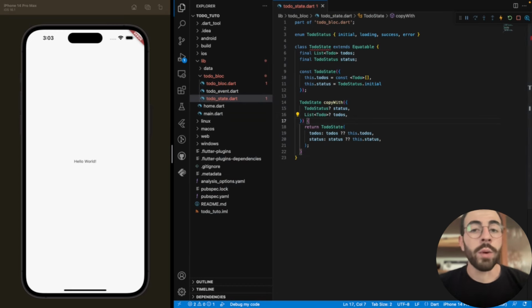Now we need to add two more methods to our to-do state class, which are methods that are really proper to the hydrated BLoC, meaning we want a fromJson method and a toJson method. Those two methods will help us retrieve data from our database or put data in our local database. So this is exactly what we'll do right now.